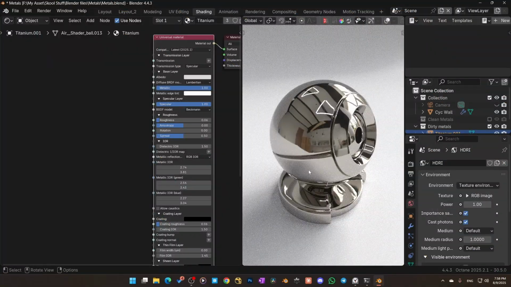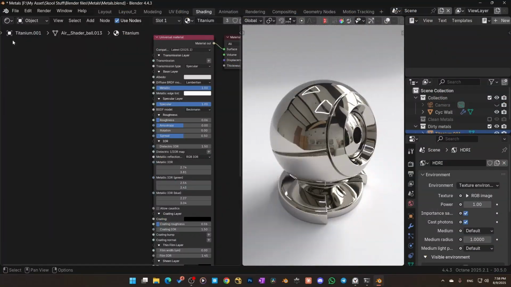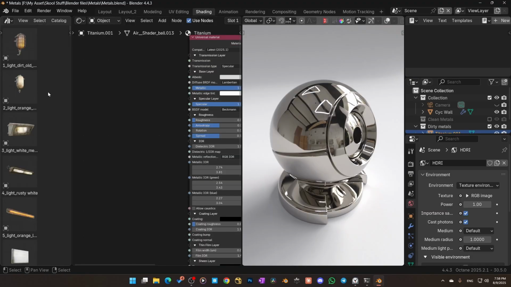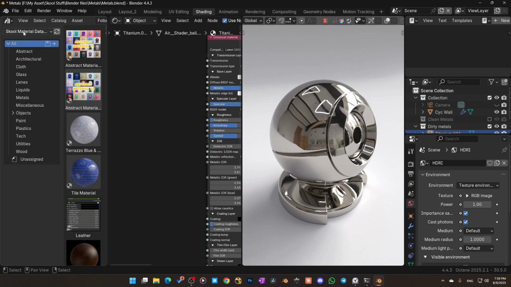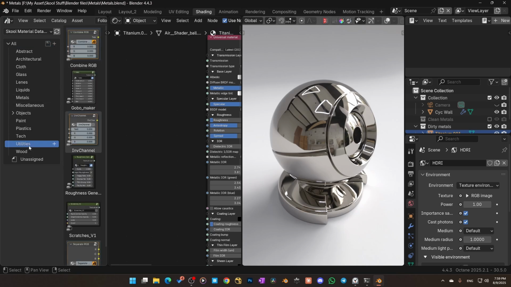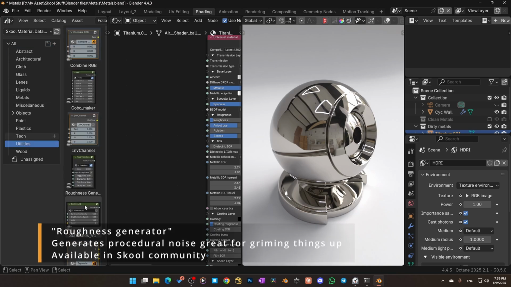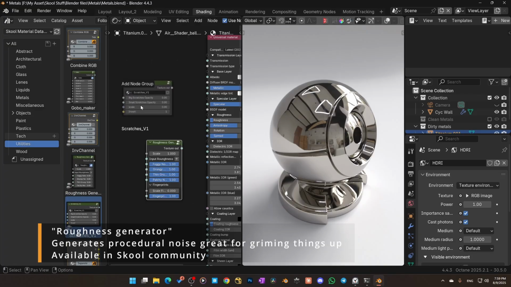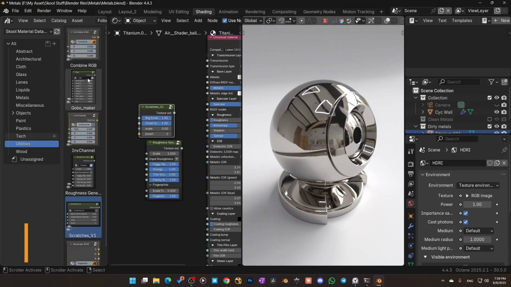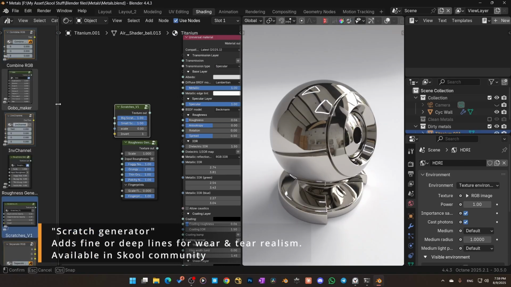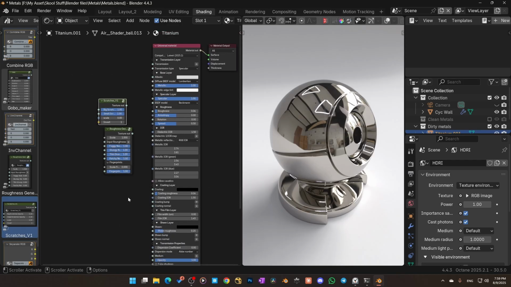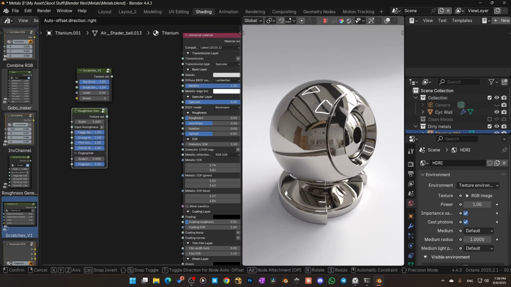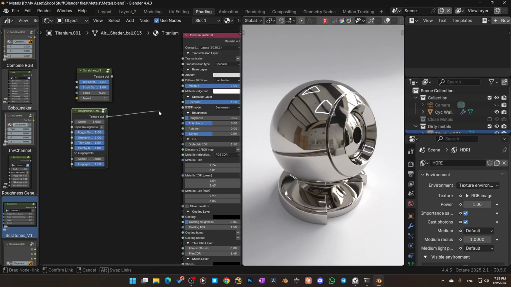So first thing we're going to start off with is just some fingerprints. I'm going to bring in my asset that I made just for grunging things up. School material database 6, go to utilities, and we have roughness generator right here. We'll bring that in. Actually, we're going to bring in the scratch generator also, and I want to make a lint generator. That's probably going to be on the list, making one to generate little flakes of lint. But first of all, let's bring this one into the roughness here.